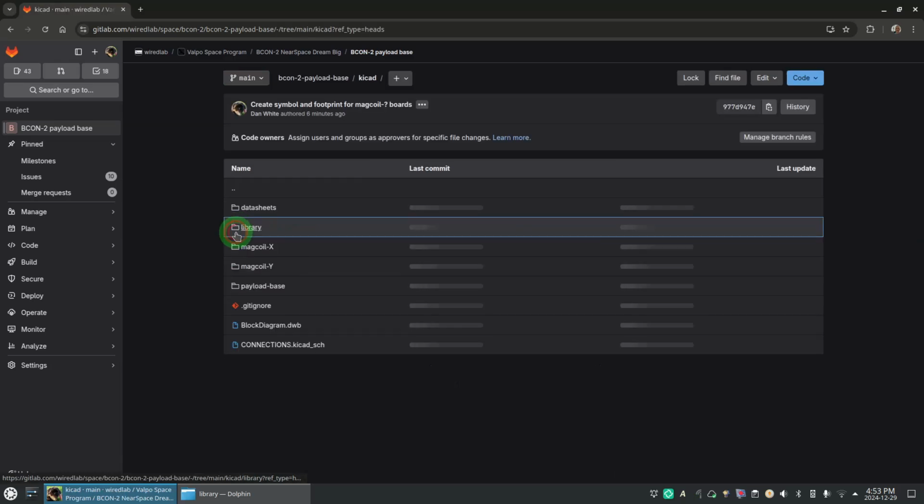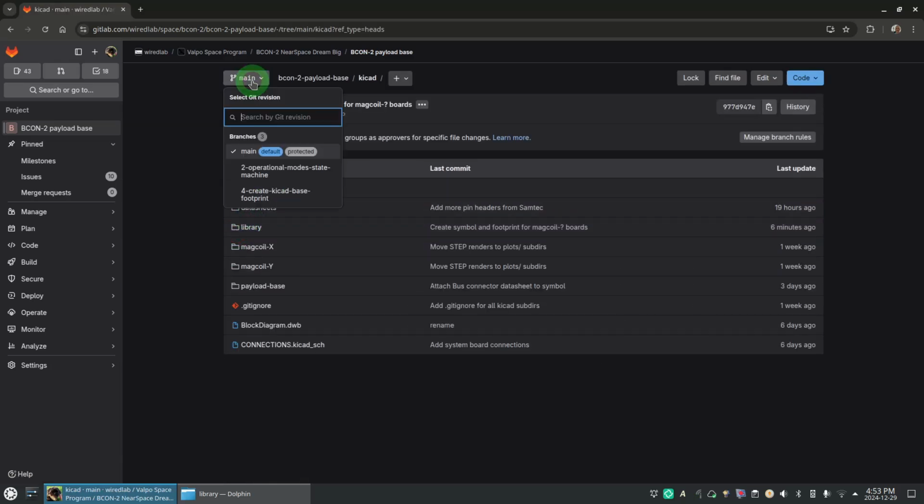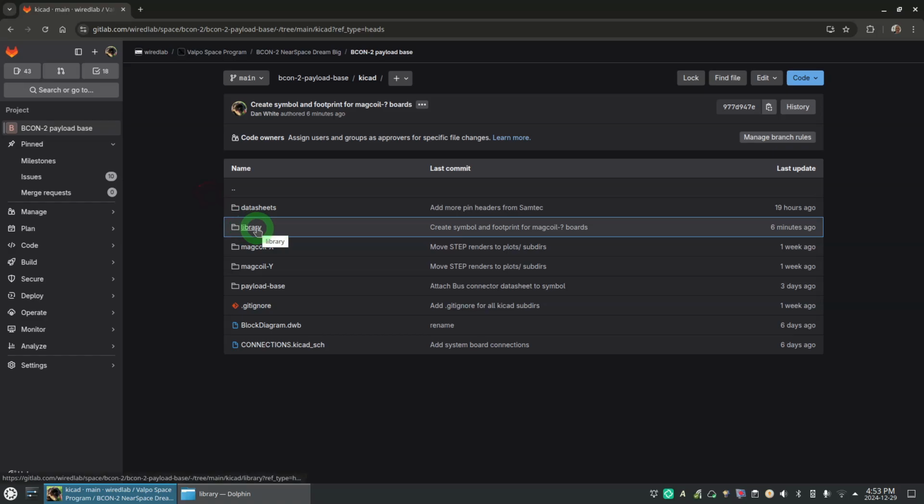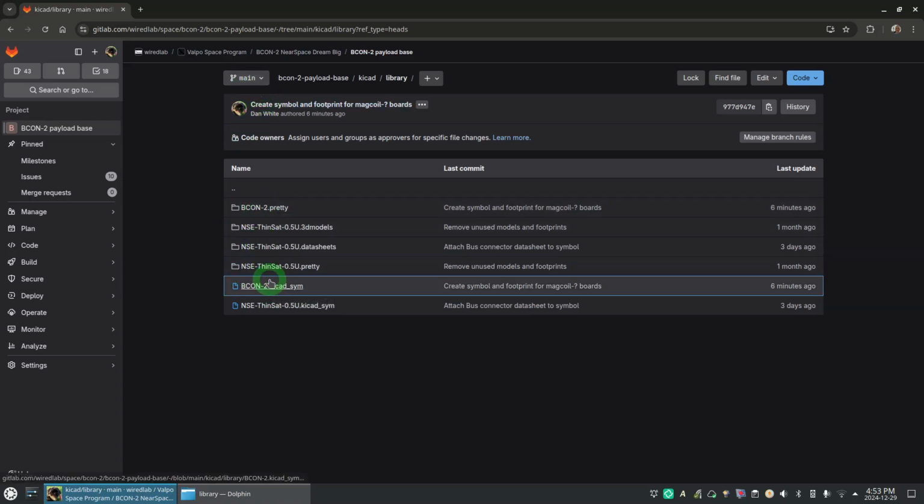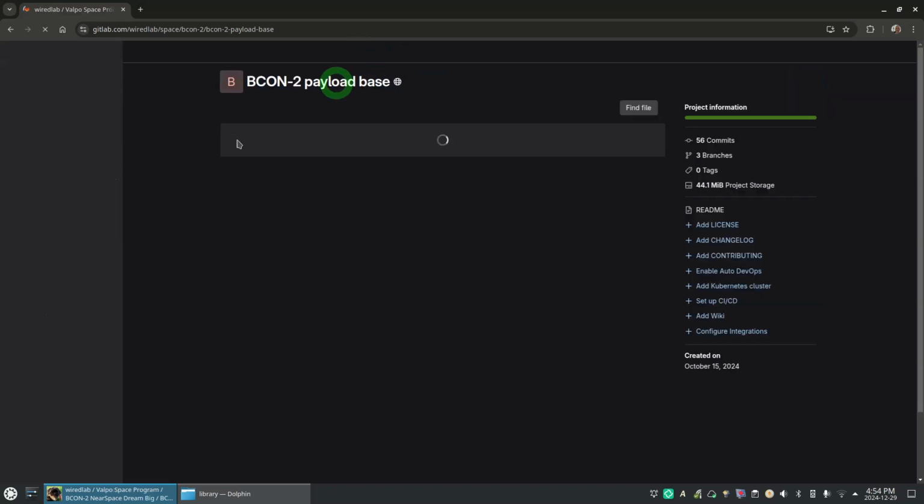Under KiCad, and look how we're at the main repository, and we don't have that branch here anymore because we checked delete it. That's good. Under library, you see 6 minutes ago, this is the one that changed, and now we have Beacon 2 pretty, and we have the symbol. So now we added that stuff to our repository, and that's it.